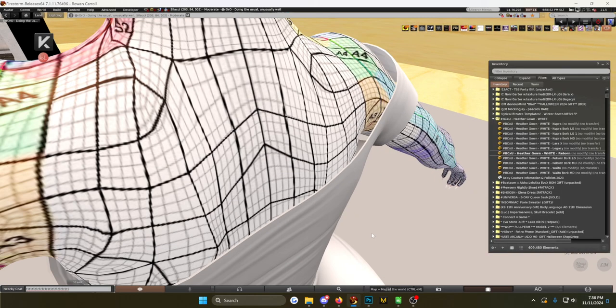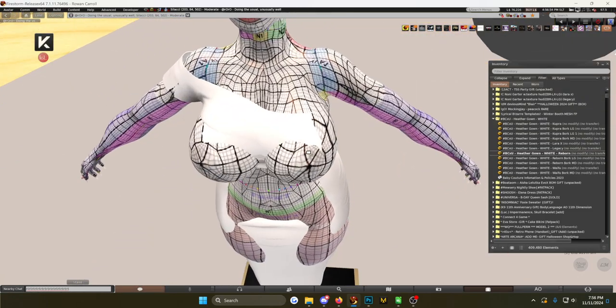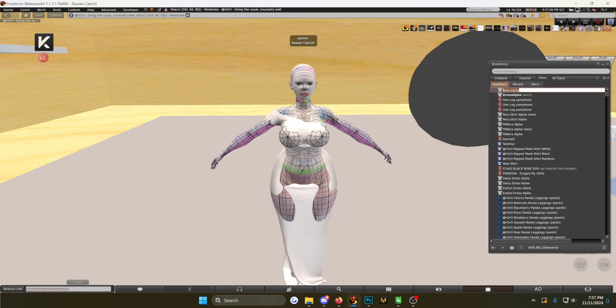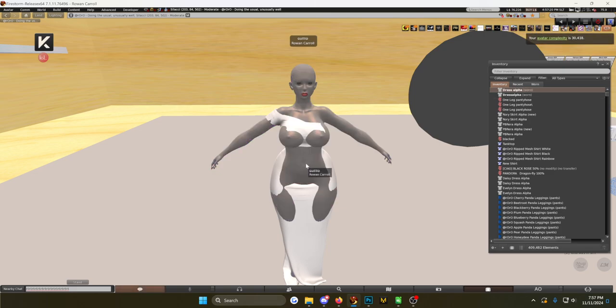Then we're going to go to SL. We're wearing our dress. We're standing on a pose stand right now. We're going to click this little plus. This says add new item. Go to clothing, body, clothing, new alpha. And you have a new alpha. We're going to name it dress alpha. Take that one off. We're going to put our new dress alpha on. And hopefully this one will take off.